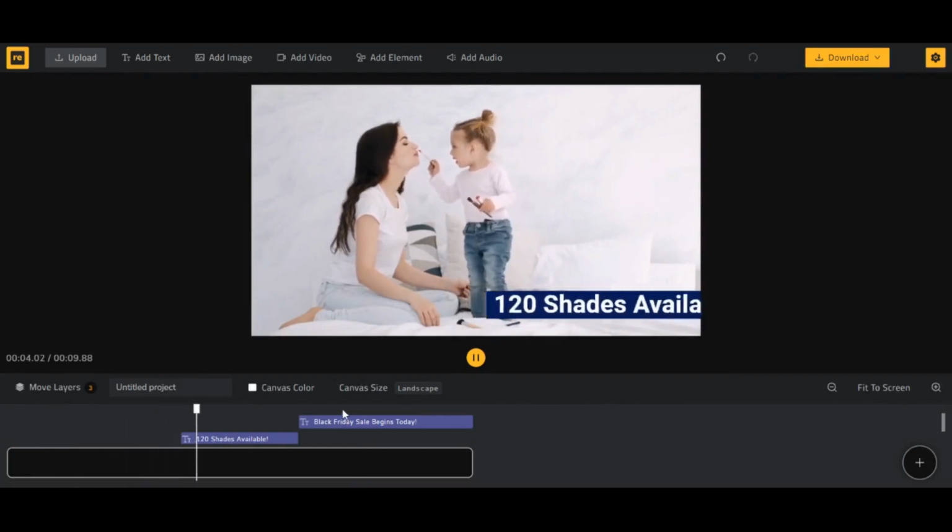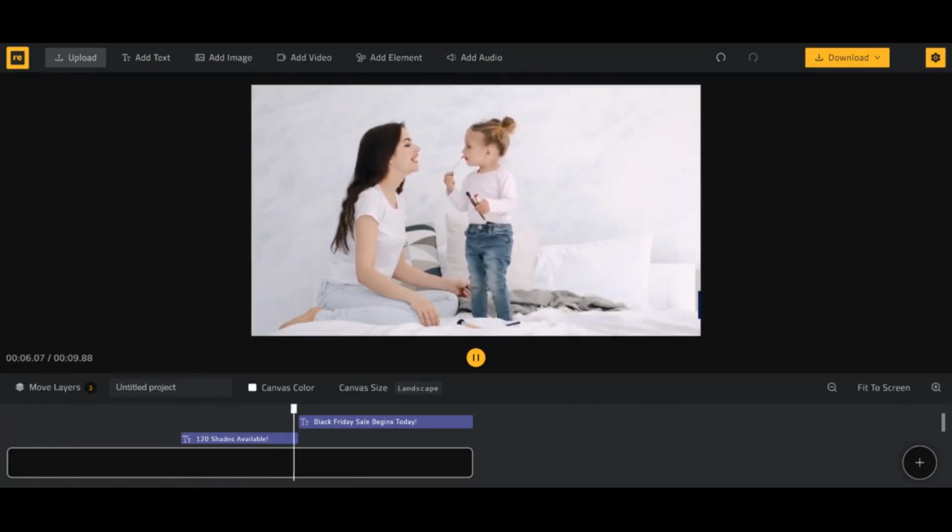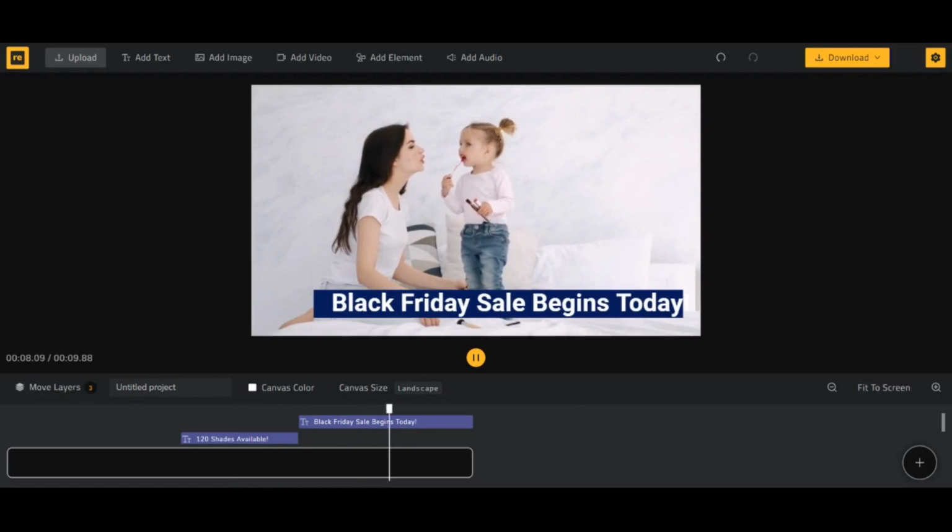Kid friendly cosmetics, 120 shades available. Black Friday sales begins today. Yeah, I think I should add an exclamation at the end.